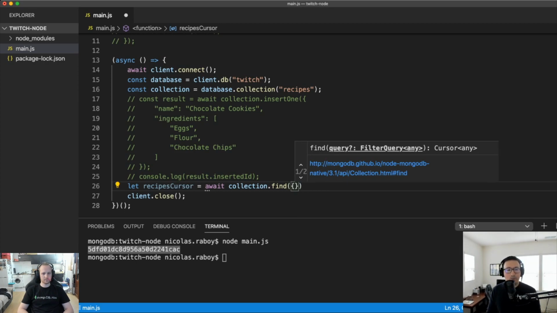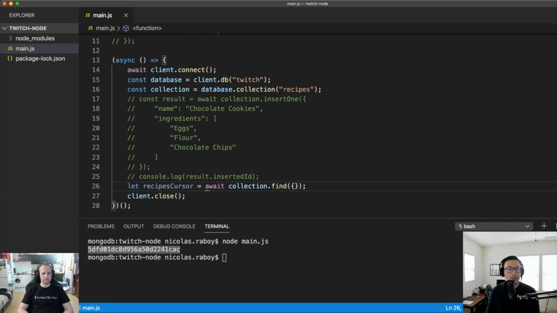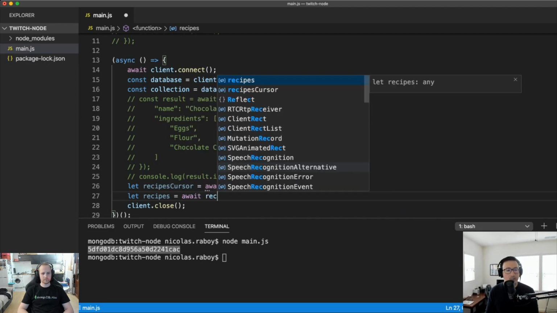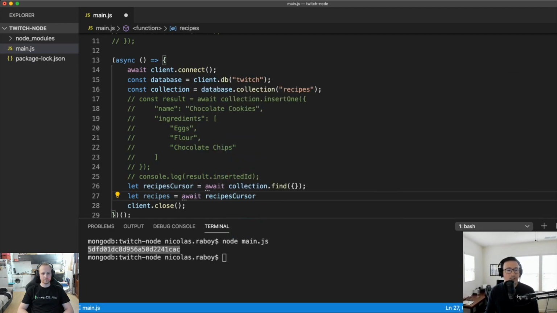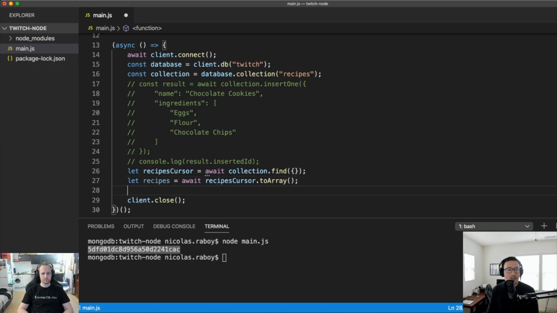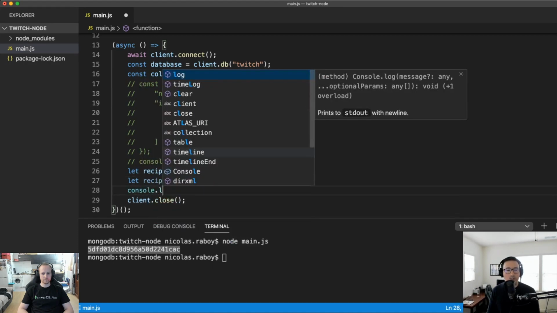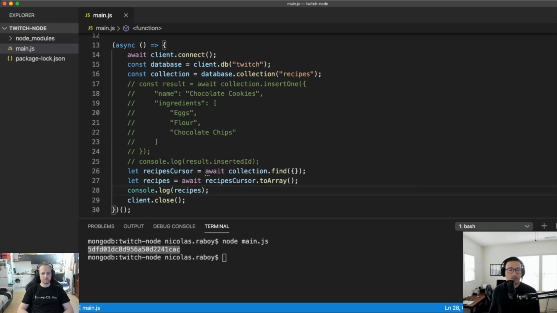For this filter, I'm just going to say, you know what, return all documents in this collection. I'm going to leave it blank, as an empty object. And I'm going to convert the cursor into an array. So I'm going to say let recipes equals await recipes cursor toArray. And we're going to look at other options when it comes to doing this as well. Then console.log recipes, and I'm going to run it.